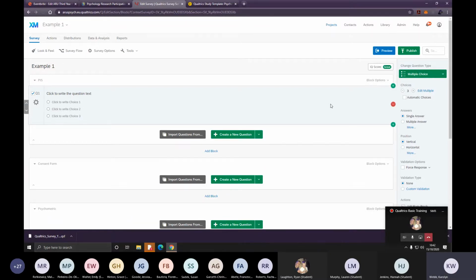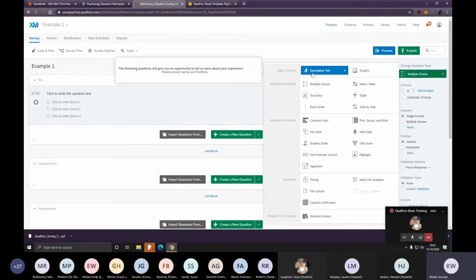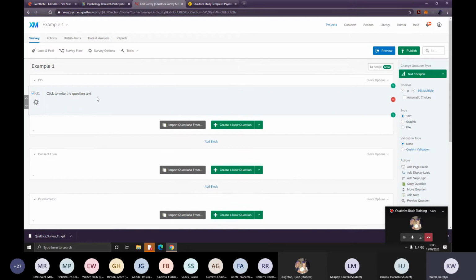Okay, so this one is set to a multiple choice question, and we actually just want a text based question. So if you go up to where it says change question type and hit down and click descriptive text, this will remove the question options.